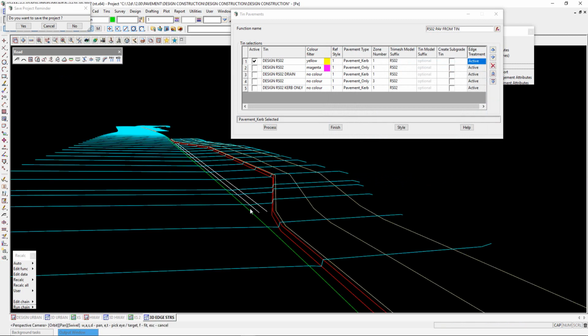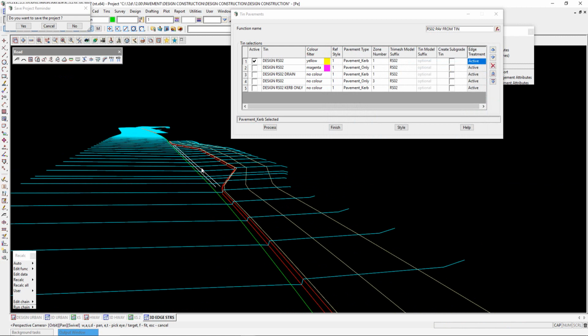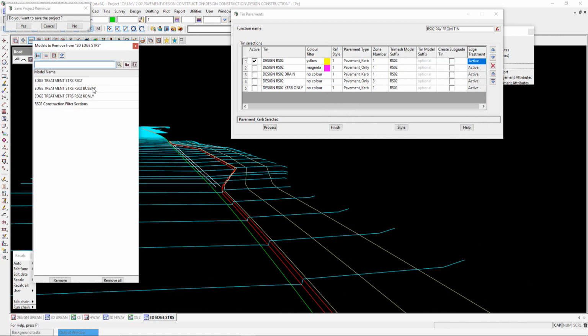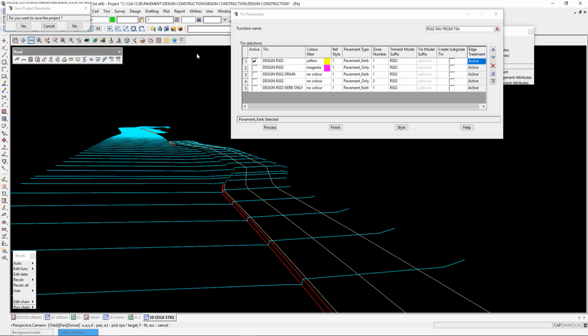So I go to the edge treatments here. This is the RSO2. If I take out the strings to do with the bus bay, you'll see the only strings left in this model called edge strings are the lip of curb and the invert top and back. Again, as we discussed before, where there are no back curb or invert strings through here, there will be no pavement produced.